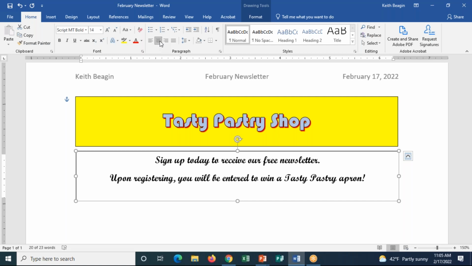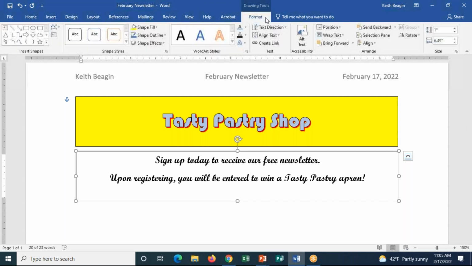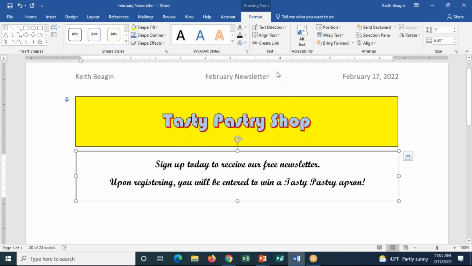So with the text box selected, go to your Special Format tab under Drawing Tools. And right underneath is the text group. Click on Align Text and then go to Middle. Boom.